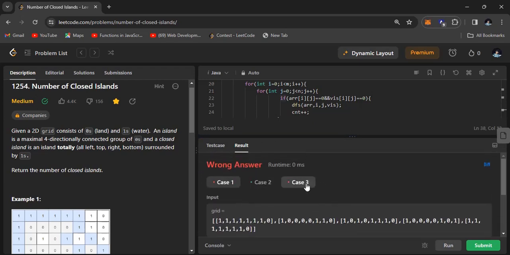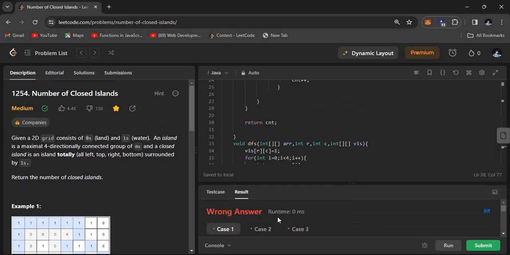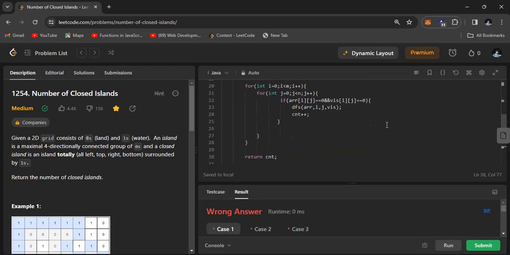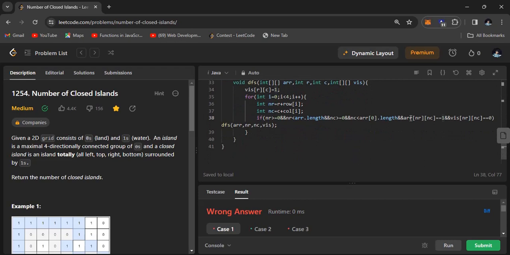Only one test case passed. Why? The answer is wrong because, sorry, due to the previous problem, I think 1 is the land, not 0. So make the child call for the cell which is land. Okay, the test case is passed. Let's check for all test cases.